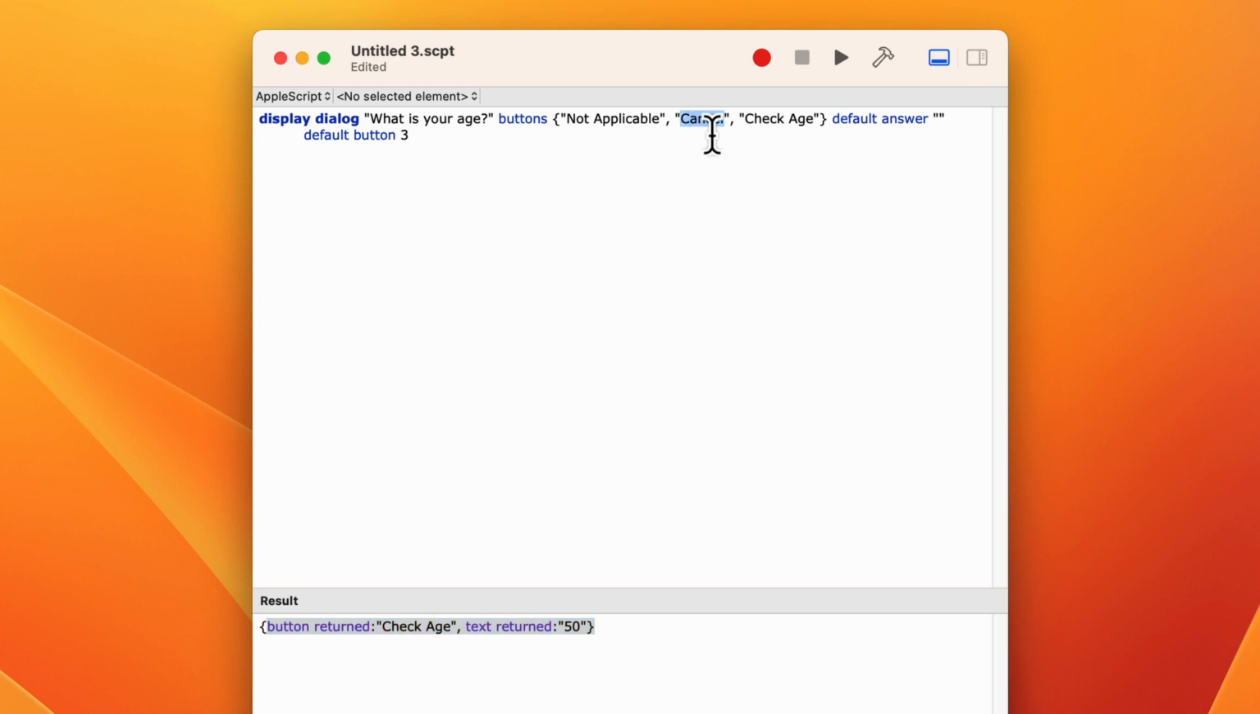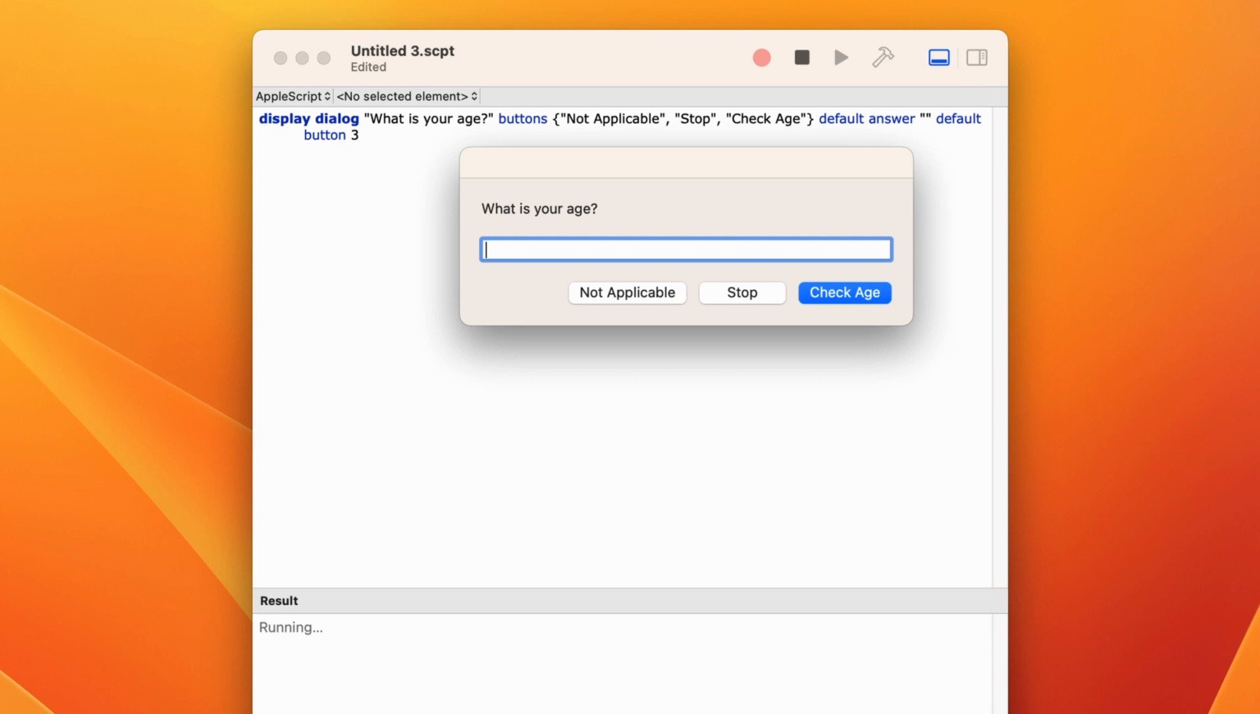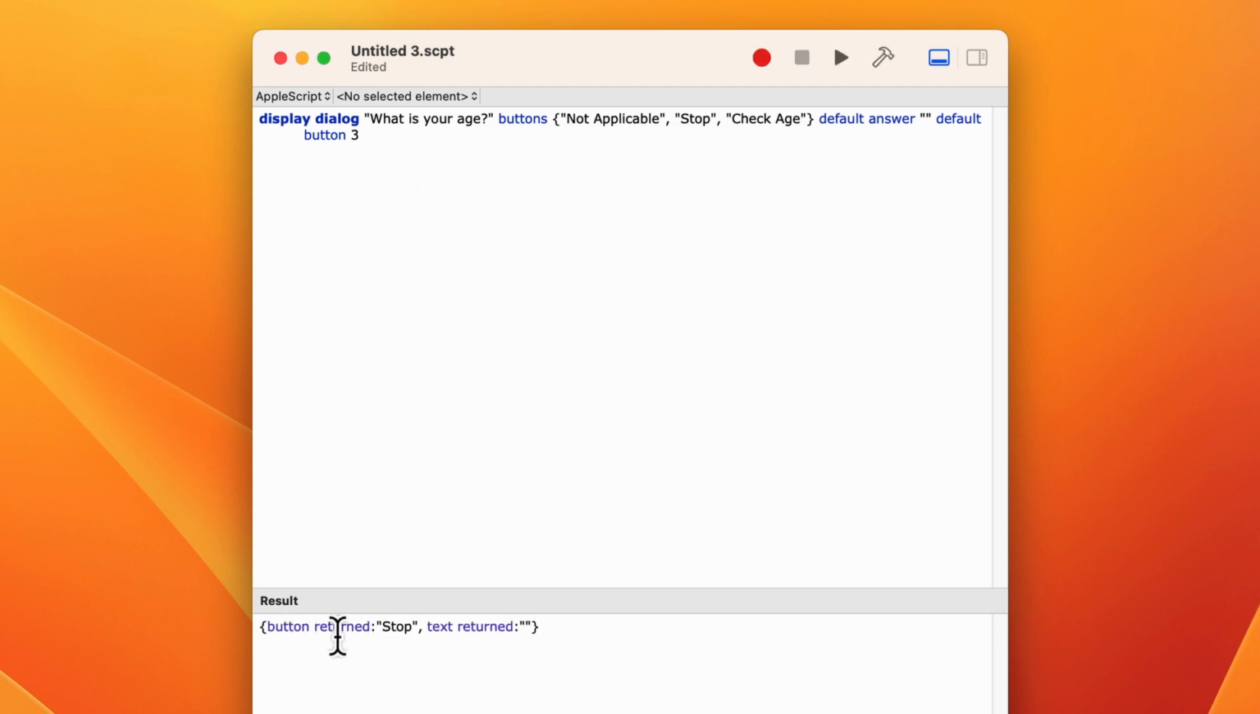Now let's change the cancel button to say stop. So that should prevent the built-in functionality from recognizing that second button as a cancel button. So command period should no longer work. So let's run this. And there it says stop right here. So if I press command period, it shouldn't do anything. And if I press stop, it actually tells you that the button returned was stop. It doesn't say the user canceled anymore.